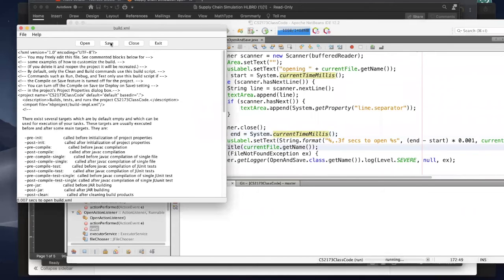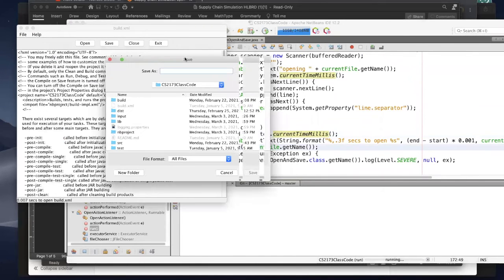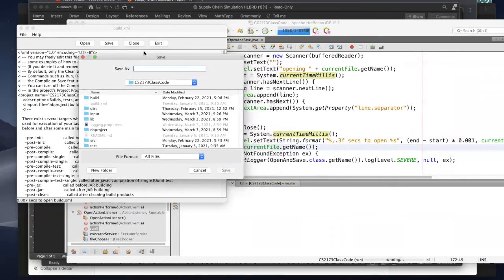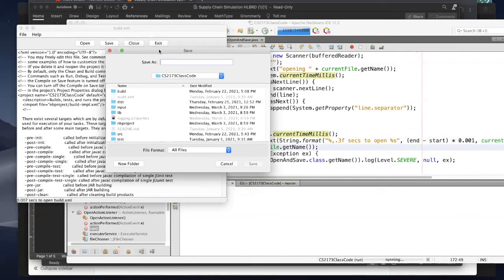Now let's look at the save one. Okay, so for save, now if this were more fully developed, which, you know, again, as Mason said to Dixon, you have to draw the line somewhere.